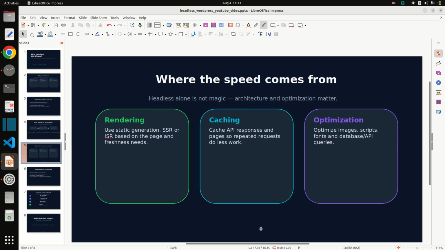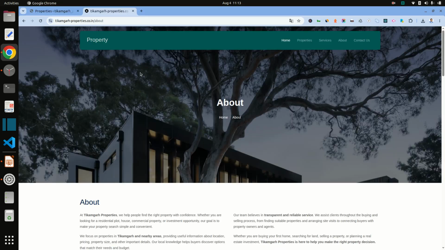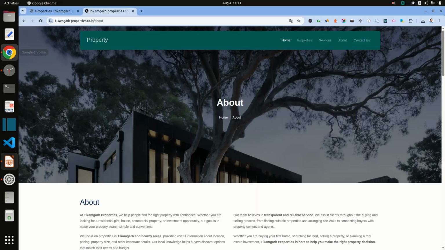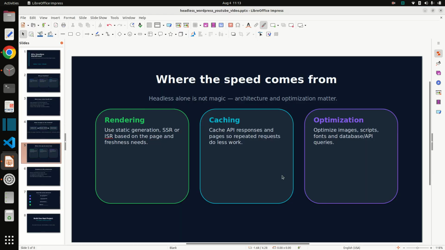Where does the speed come from? Headless alone is not magic. Architecture and optimization matter. When I make this project, I will let you know how rendering is important, how to use SSR or ISR based on the page. I will also use caching, and explain optimization at that time. For optimization we will optimize images, scripts, fonts, database queries, API queries, etc.